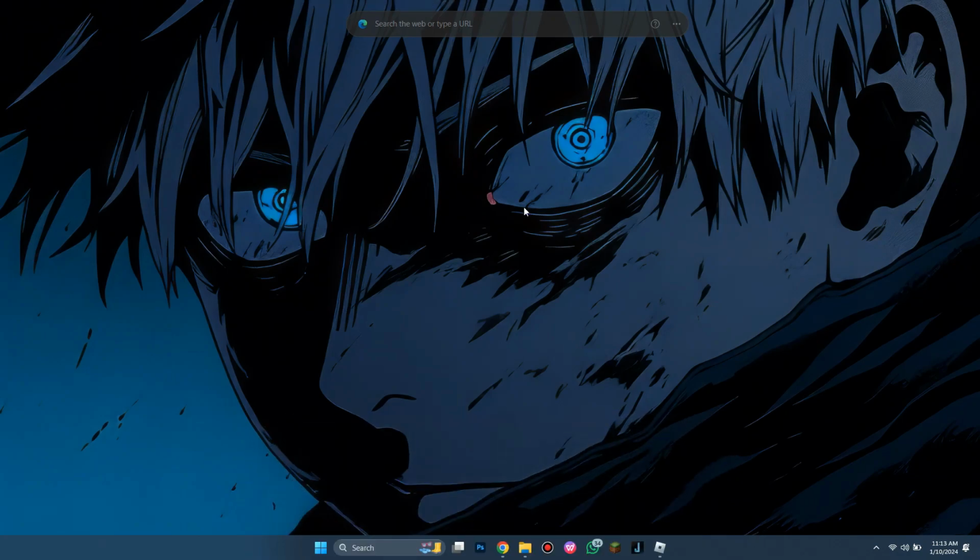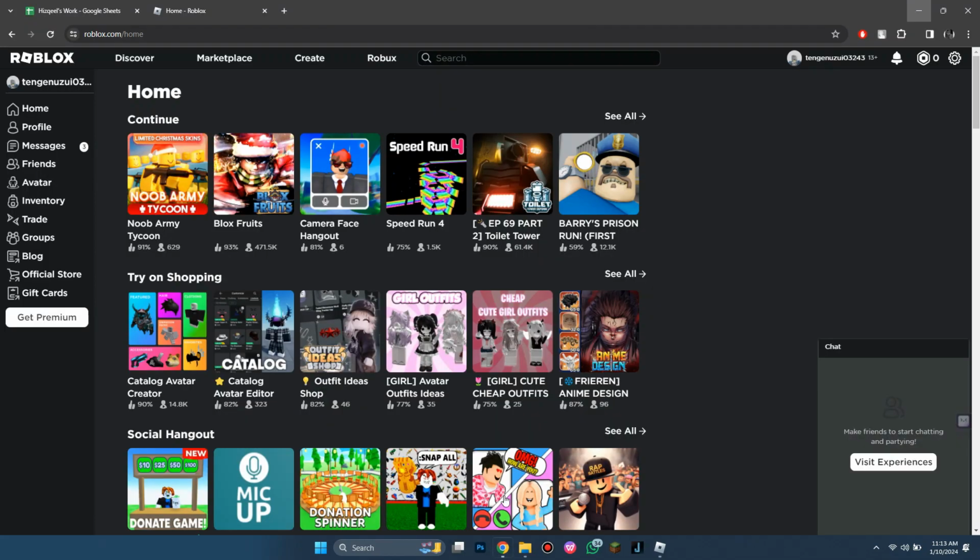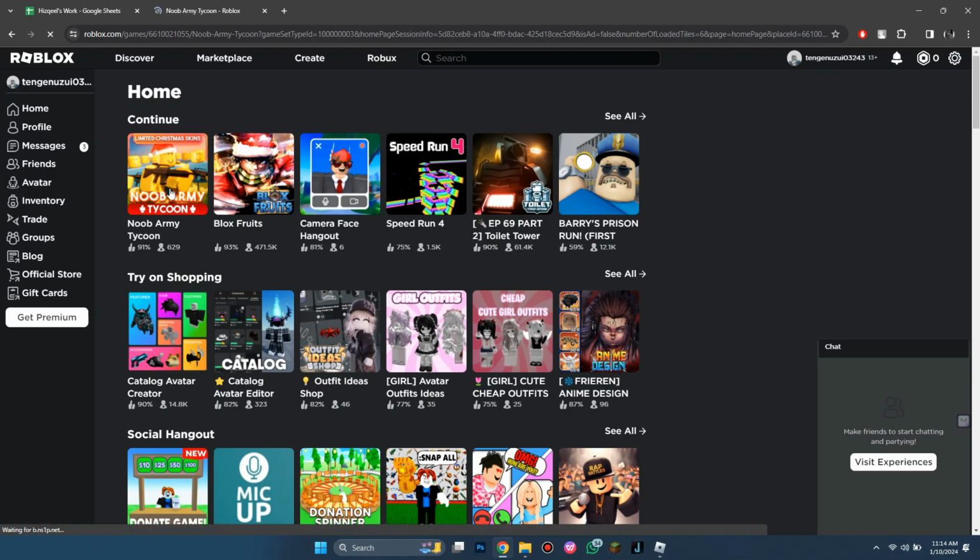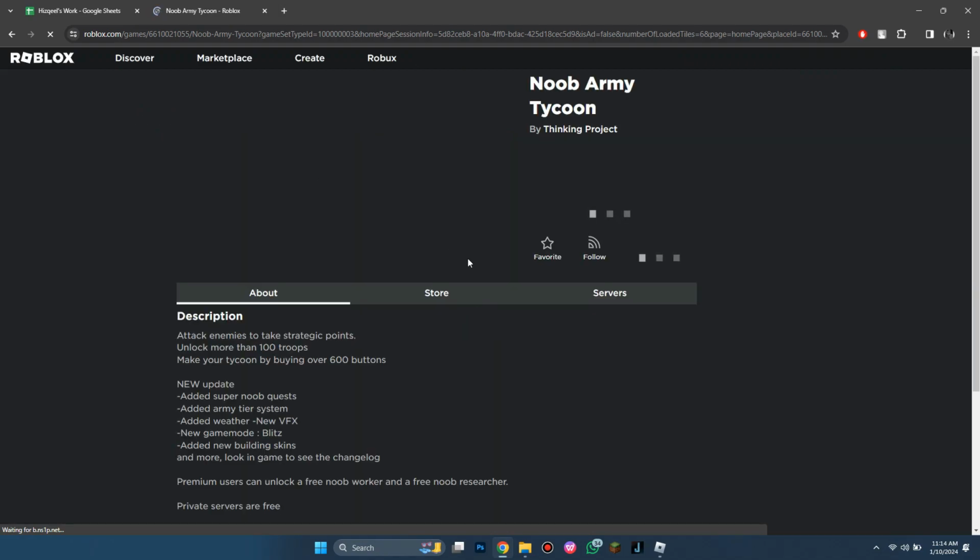First of all, open any type of preferred browser on your PC and search for roblox.com. In the official website, log in using your account and you will be redirected to the homepage of your account. After logging in, go to the Experiences tab and open any preferred game.